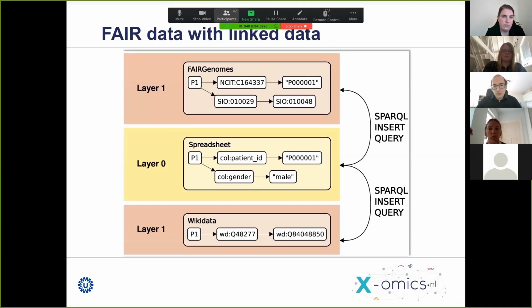So we went from a spreadsheet and we used the columns of the spreadsheet as terms in our RDF graph. We've seen a SPARQL insert query from which you can go from one local data standard to a more general data standard set by somebody else. And this is a picture of how that would look.